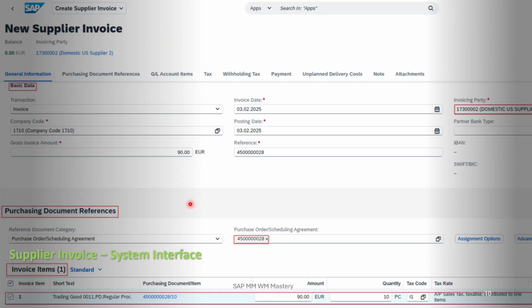The next screen is the supplier invoice. Here I want you to understand how we are going to perform the invoice with respect to the purchase order number. Under the reference document category, to perform the supplier invoice, the reference we have is the purchase order. Here we need to give the purchase order number, and the items will automatically flow into the invoice screen. It will display the amount, the quantity, the tax code, how much amount we need to pay, who is the invoicing party, and the company code. All the data will flow into the screen.